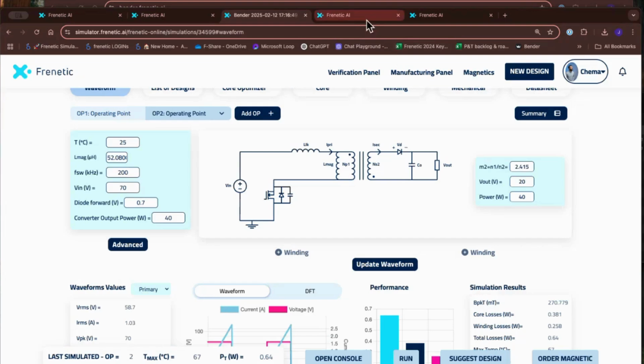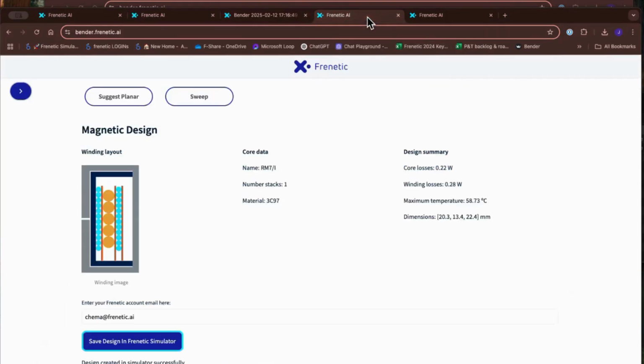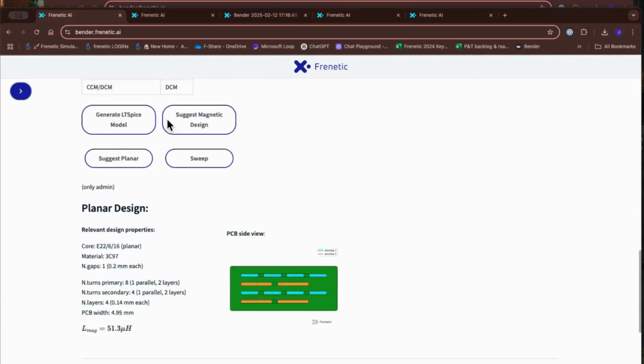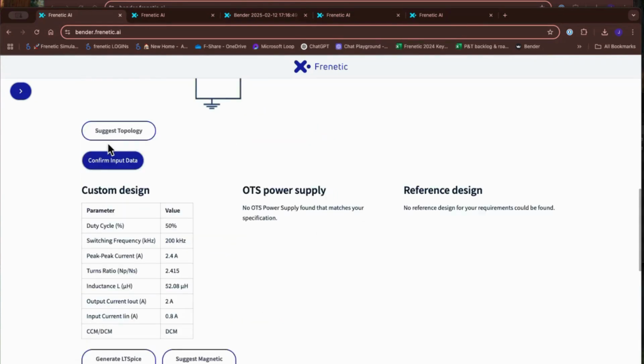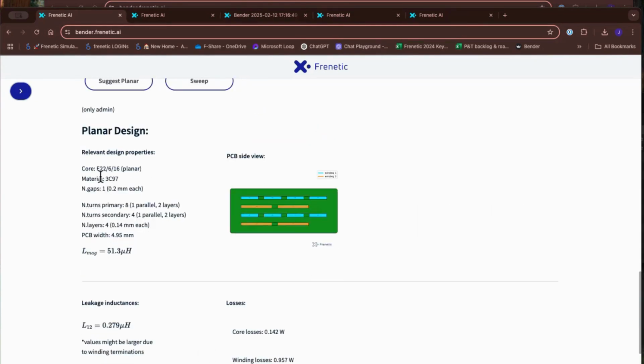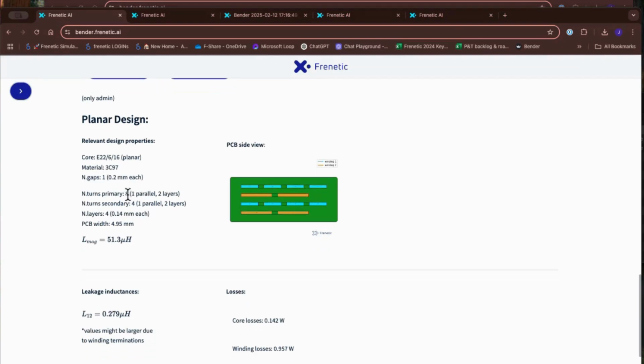And finally, let's see how the planar is going, or is loaded. Okay, we have already here the results. For this case, what we have is an E22, material 3C97, and just one gap in the center leg. We have 8 turns in primary and 4 turns in secondary. It used 2 layers in both cases. The total number of layers is 4.